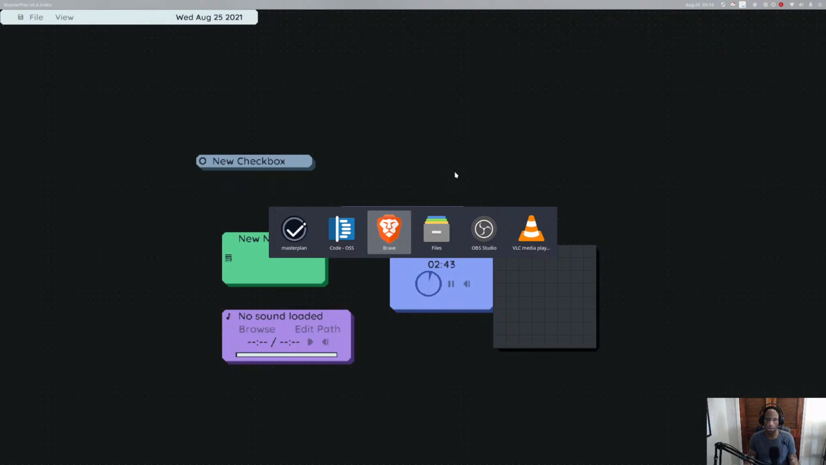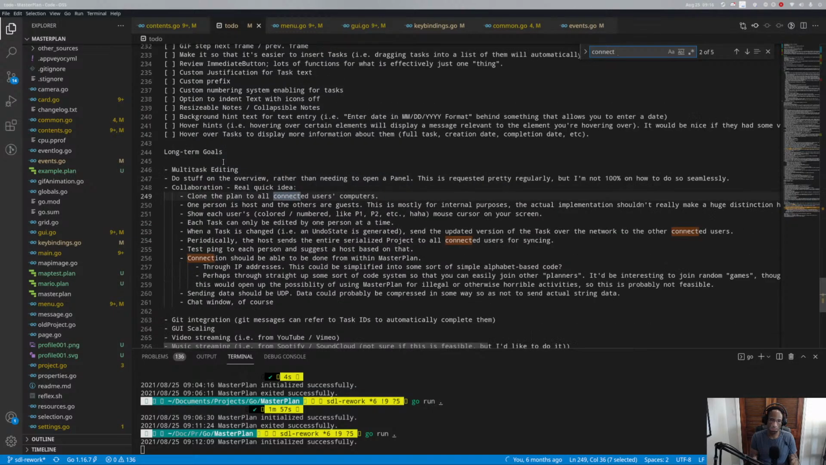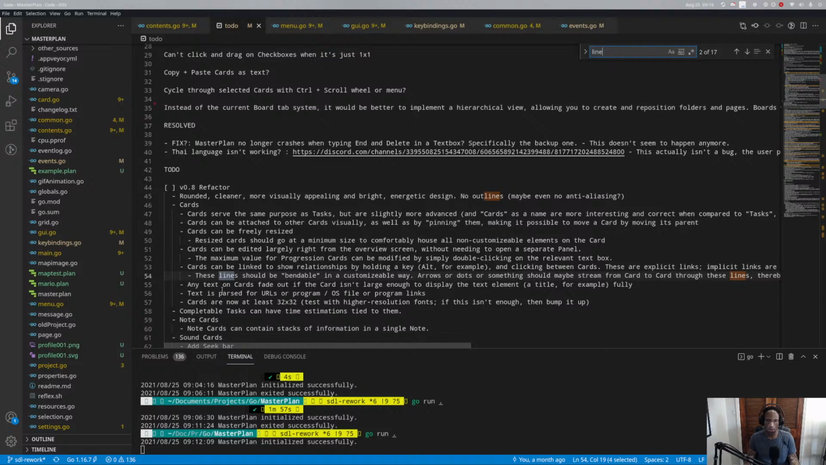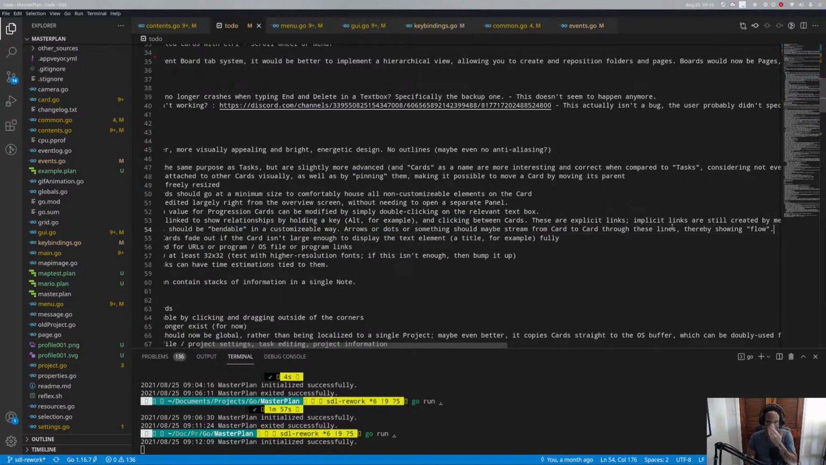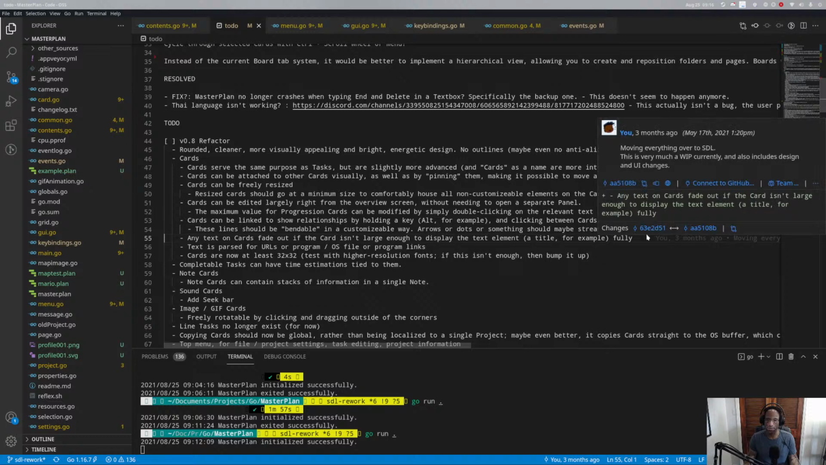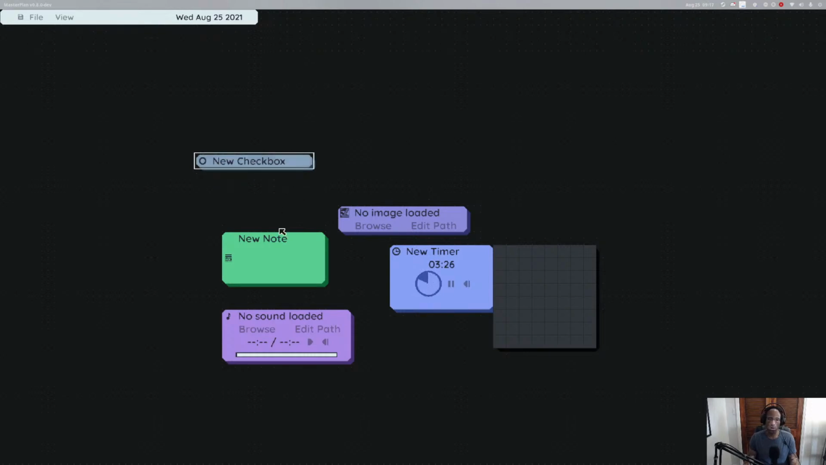Yeah, that's something I wrote down here. Cards can be linked to show relationships by holding a key, Alt for example, and clicking between cards. These are explicit links. Implicit links are still created by means of neighboring, as in the previous version of MasterPlan. They should be bendable in a customizable way. Arrows or dots could stream from card to card through these lines, showing flow. There should still be a means to connect cards, like holding Alt and clicking, or Shift or Control. Maybe Control, because Shift selects multiple and Alt deselects cards, so Control could be used to create a link between cards.